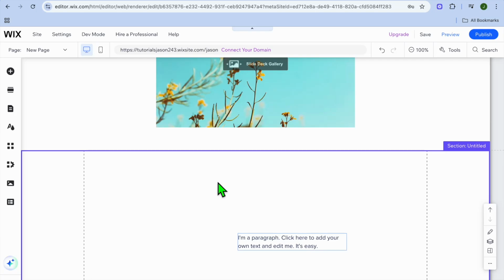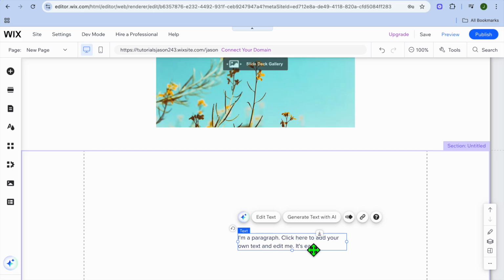How to add link without underline in Wix. The first thing you want to do once on your Wix editor page, you're going to select the text that you would like to add the link to.